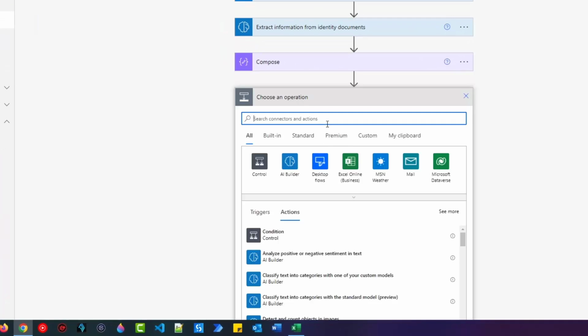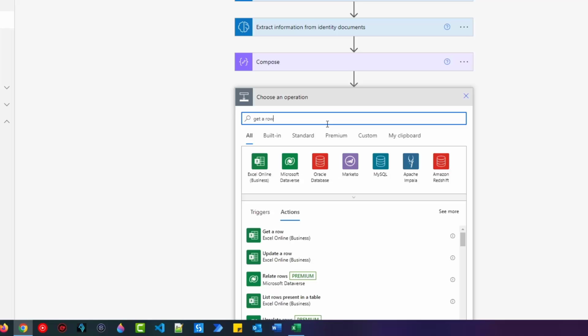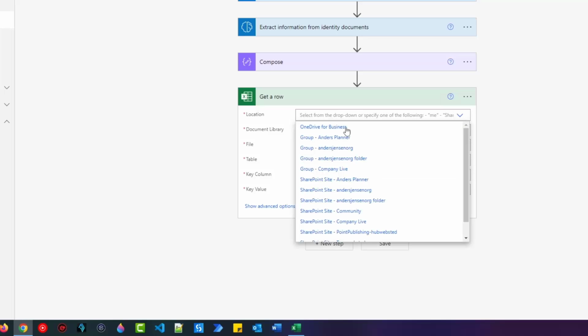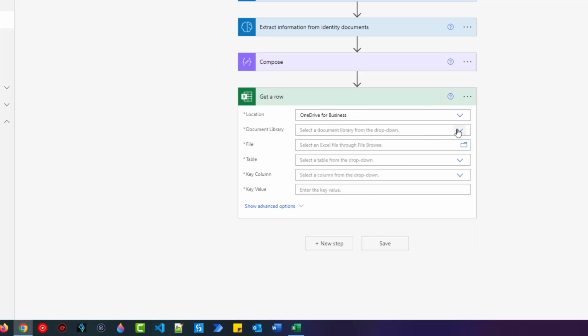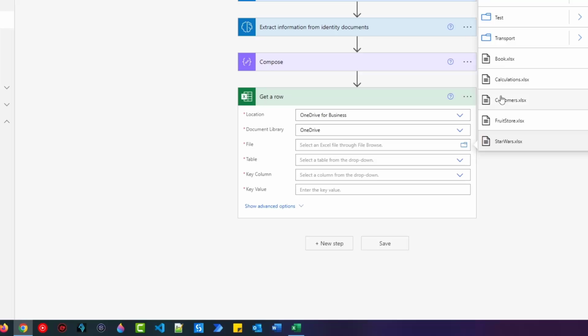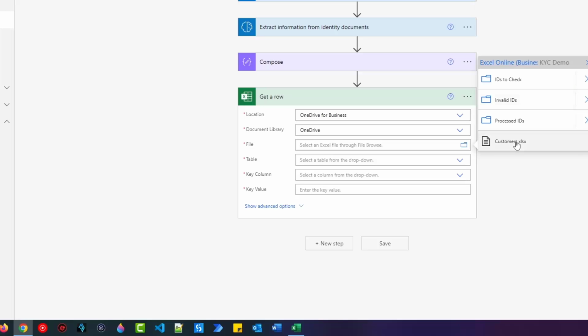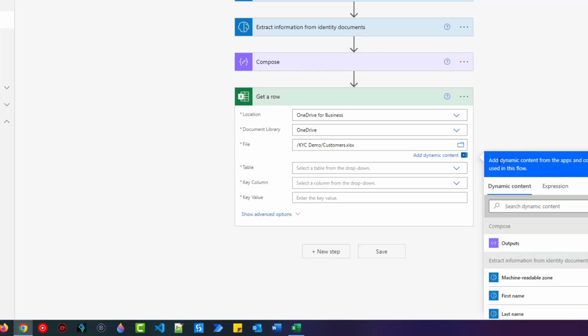So I'll click new step here, get a row like this. And I have Excel Online for Business, so I'll choose that one. You can choose the regular Excel if you have that one. So for now, it's okay. The location, well, I have my Excel sheet in OneDrive, so it will be OneDrive for Business. Document library, that will be the OneDrive. The file, well, I will go a little bit up. That is the KYC Demo. And here I have the customers like this.